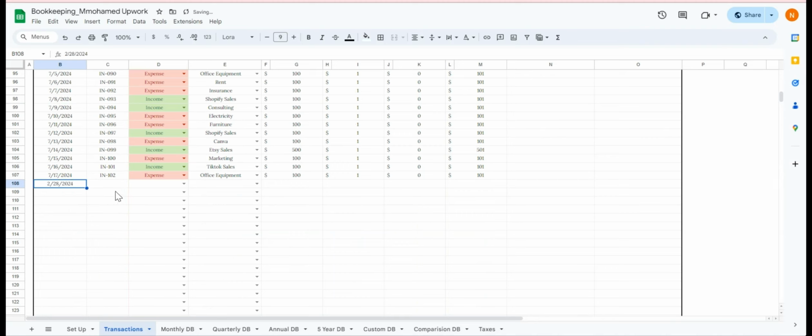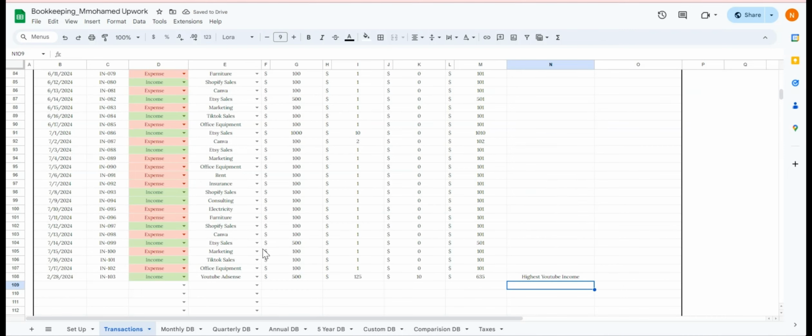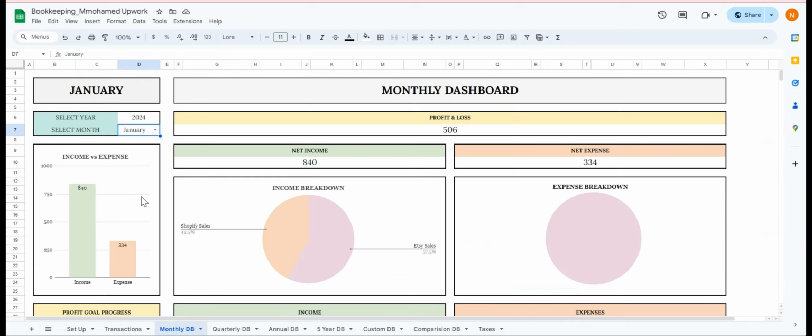Perfect. So we are on February 28th, so I will add an invoice number. I have an income. It's going to be YouTube AdSense that we just entered. Let's say $500. I had $125 in sales tax and then $10 in fees for a total of $635. I can leave myself some notes: highest YouTube income. Perfect. So be careful when you enter your data in the transaction tracker, because this tab will auto-populate all the other tabs.